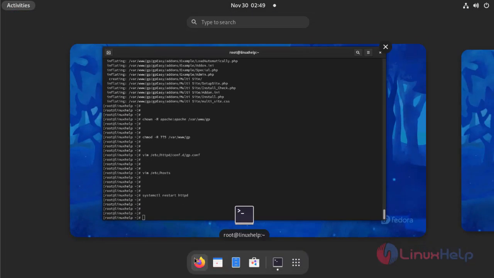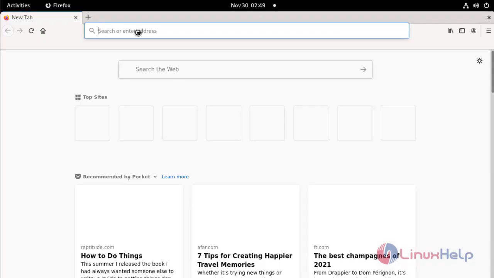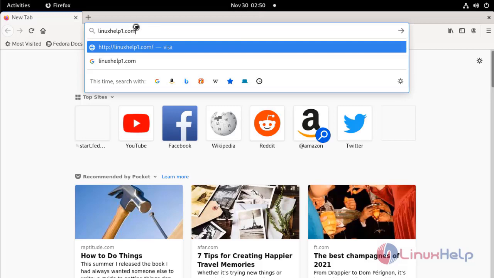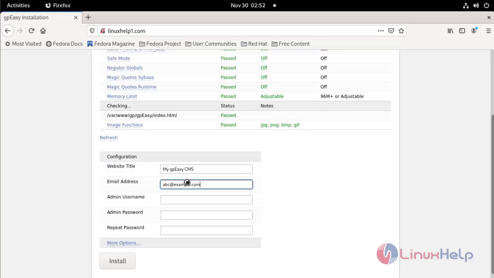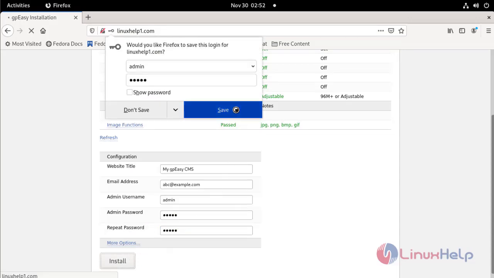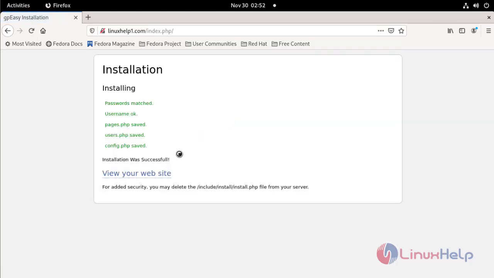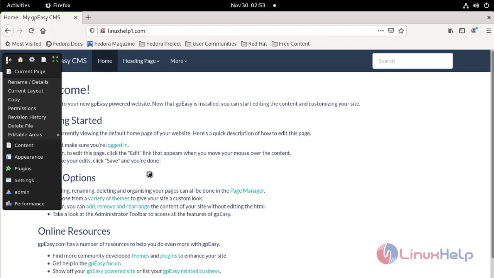Now go to the browser, enter your domain name here. This is the main page for GpEasy CMS, and enter your login details. Now install. Click here. Now see, GpEasy CMS is successfully opened on the browser.